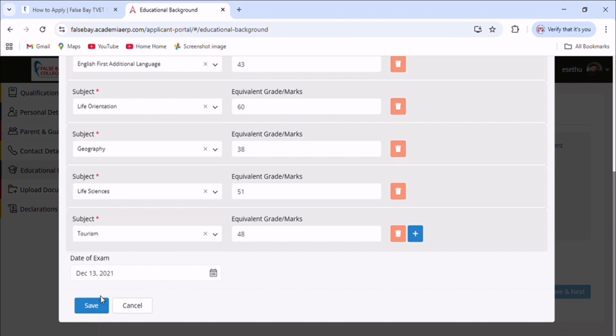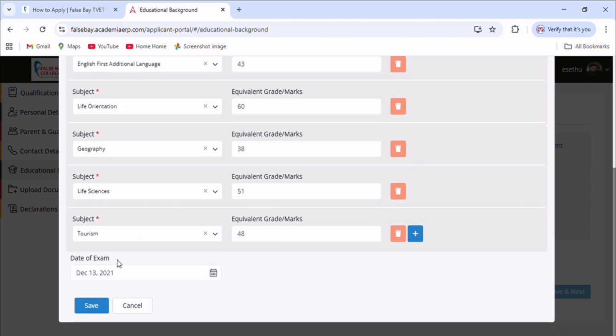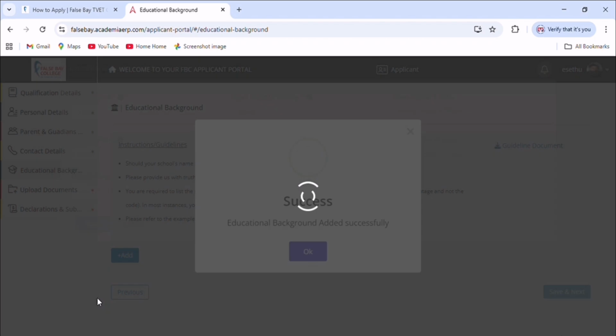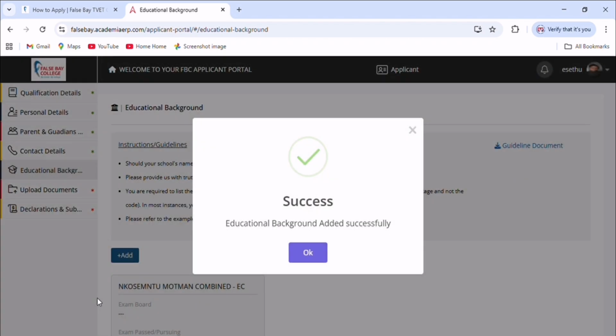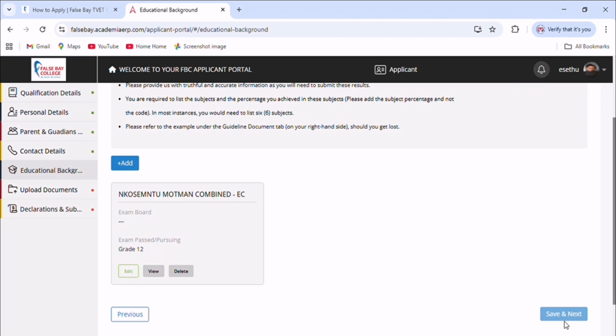You don't start by just clicking save. Now you click save. You see they want a year of exam, and then you put the year of exam, you click save. That's what I said, guys. Where there's a register is compulsory, you cannot pass. You see now it's saved. And then now, guys, I'm going to click save and next.